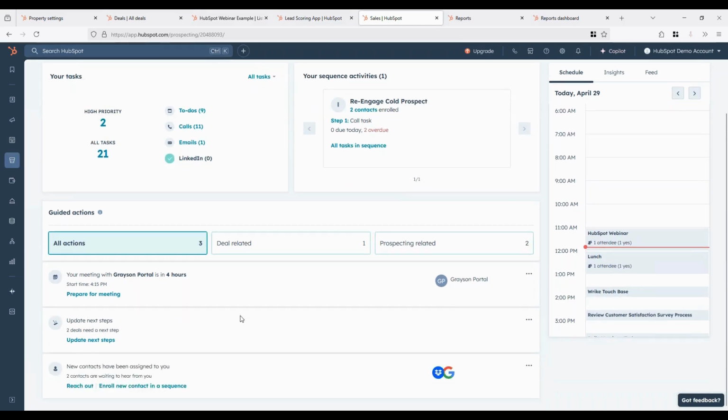Now we can see some examples of actions that HubSpot will help us with. So things like if we have a meeting on our calendar, HubSpot will help us prepare for this meeting and generate a meeting summary for us. We can also see that we've had 2 deals that need some sort of next step because there's nothing currently on the books. So we can update our next steps for those deals. We can also see that 2 new contacts have been assigned to me. So maybe I should reach out to them or even enroll those new contacts in a sequence.